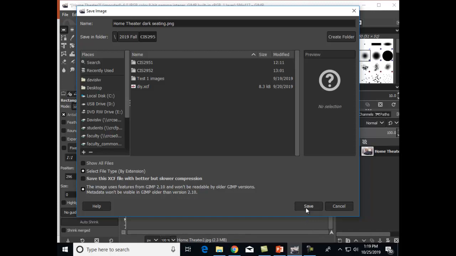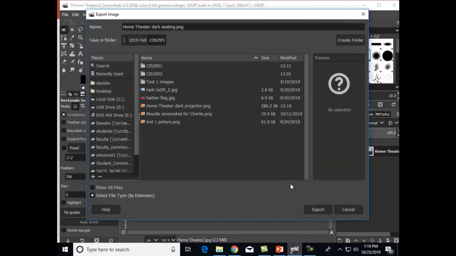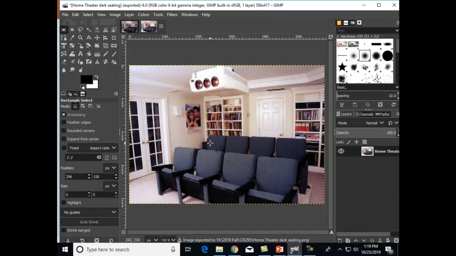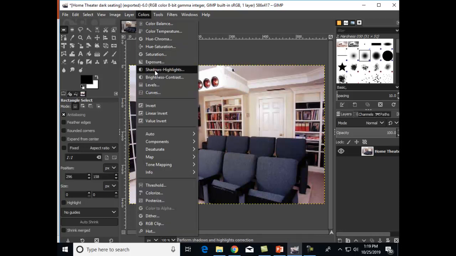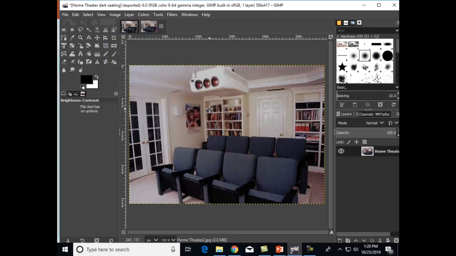And again, I'm going to get that little message that it can't do it as is, but needs to export, which is fine. Make sure it stays as .png up there, and just say export. Okay. Now this is the copy one. This is the one that says Home Theater Dark Seating now up here, and I want to darken it first. So let me go up to colors again. Same process as before. Brightness, contrast, and just tone it down. Take it down darker. Seems like my mouse doesn't want to work as well. Okay. And then say okay.